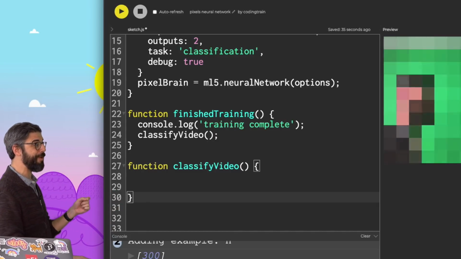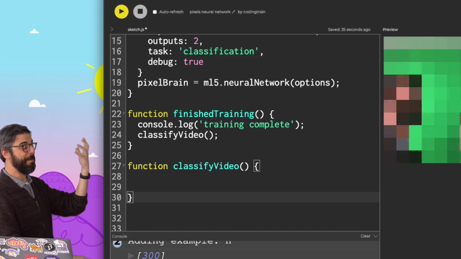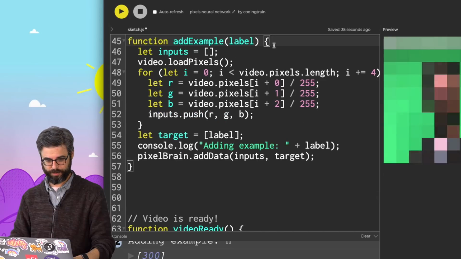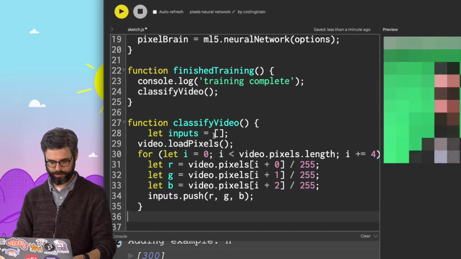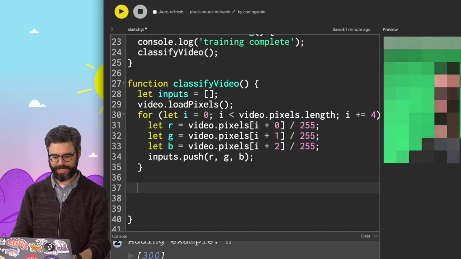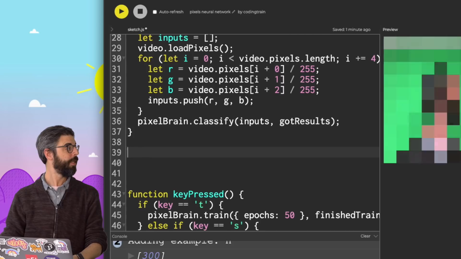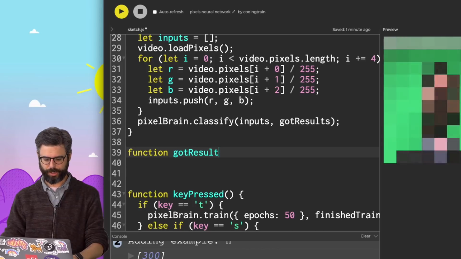The first thing I need to do if I'm going to classify the video is pack all those pixels into an input array again. Then I can call classify on PixelBrain and add a function to receive the results.